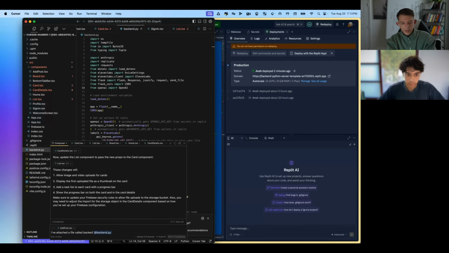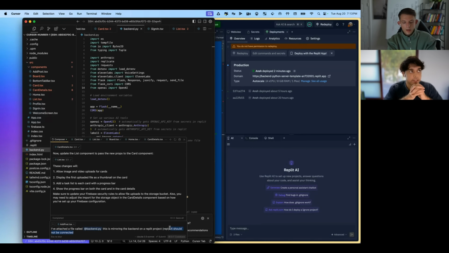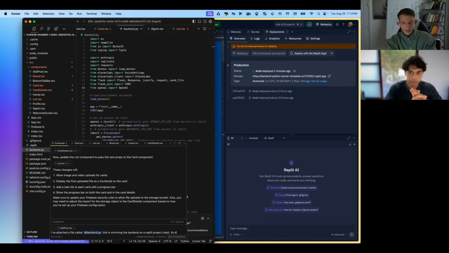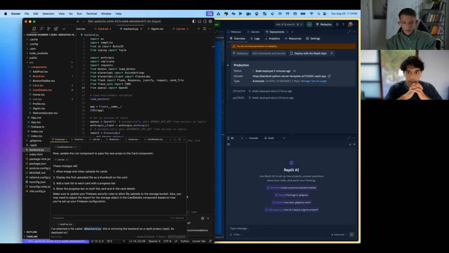Nice. Okay, so it's called backend.py. This is mirroring the backend on a Replit project. How should we word this? It's deployed on the URL. Okay, then give it the deployed URL.